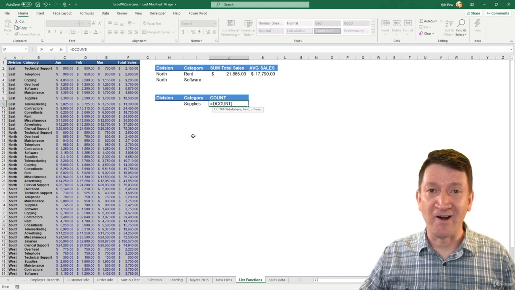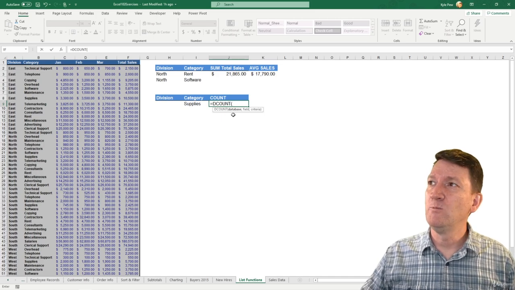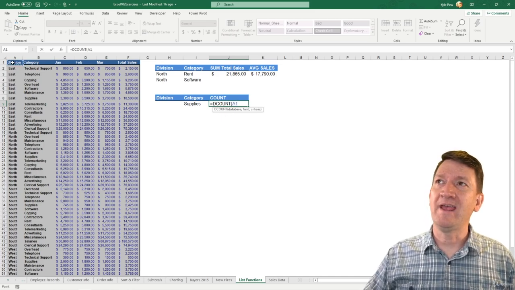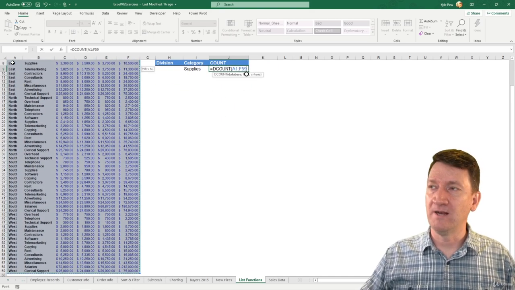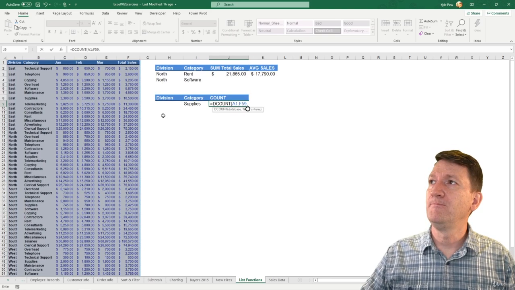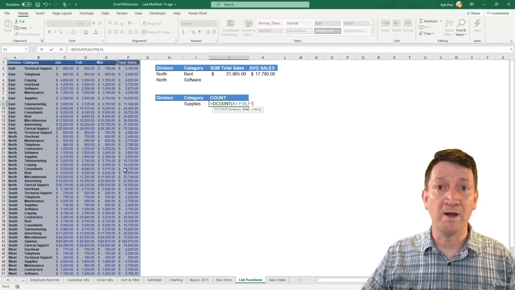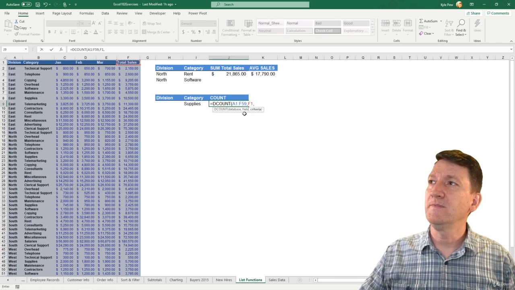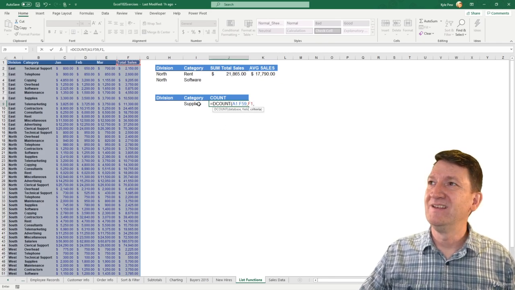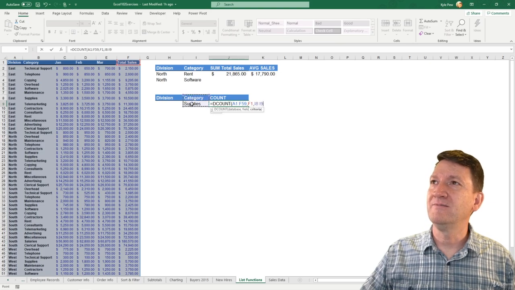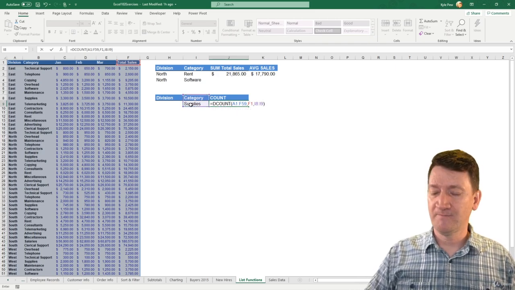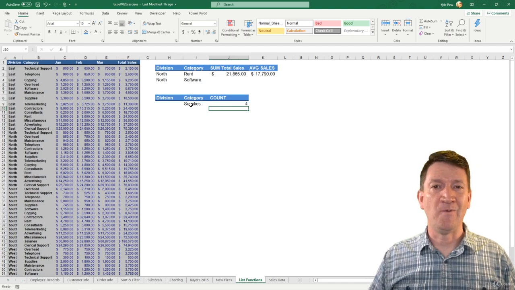Just like before, it's exactly the same. We've got the database, so I'm going to grab A1 to F59. Comma. The next thing we want is the field, so I'm going to grab F1. That's the column we want to count. Comma. And the last part, your criteria. Here I'm going to grab I8 to I9. That's my category header, matches this one, and I've got my supplies criteria. I'm going to close my parentheses, hit my enter key, and we've got 4.